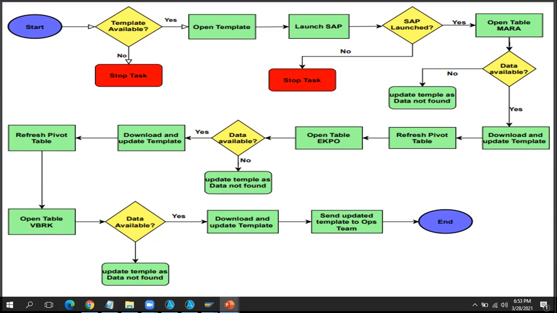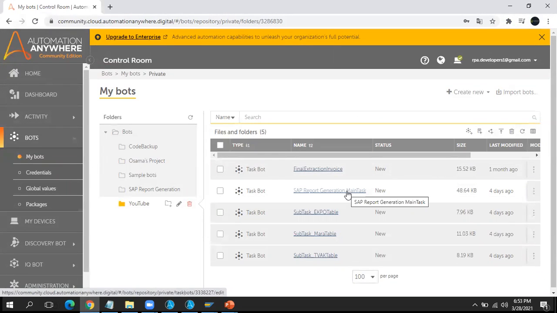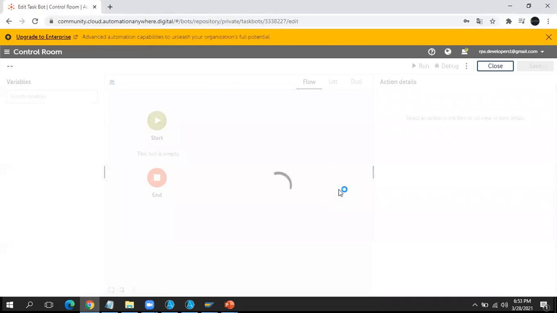Okay, now let me move on and start with Automation Anywhere A2019. So I'm just minimizing this. I'm using Automation Anywhere Community Edition. If you have seen the previous video, there I'm using this code. So let me open the code first.